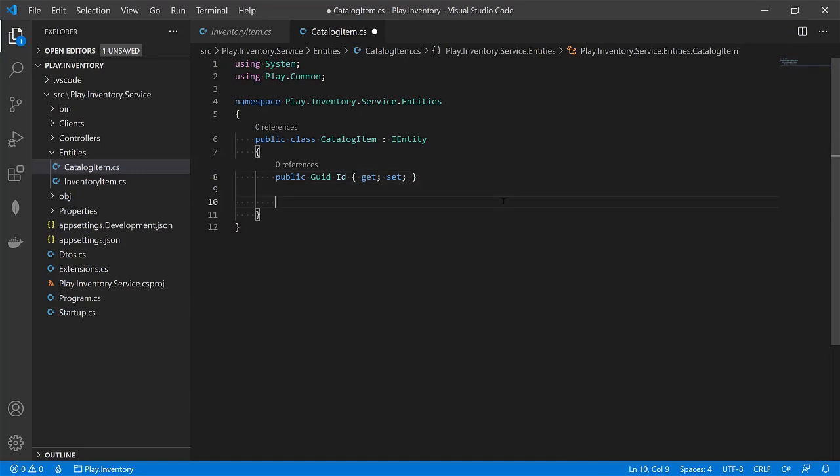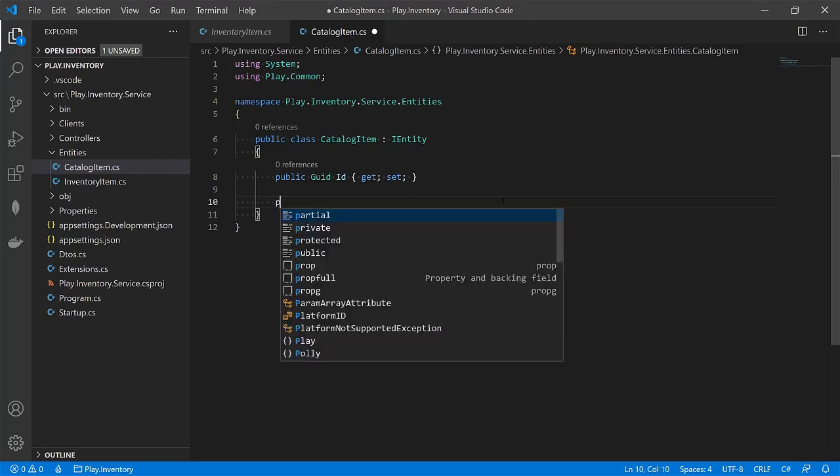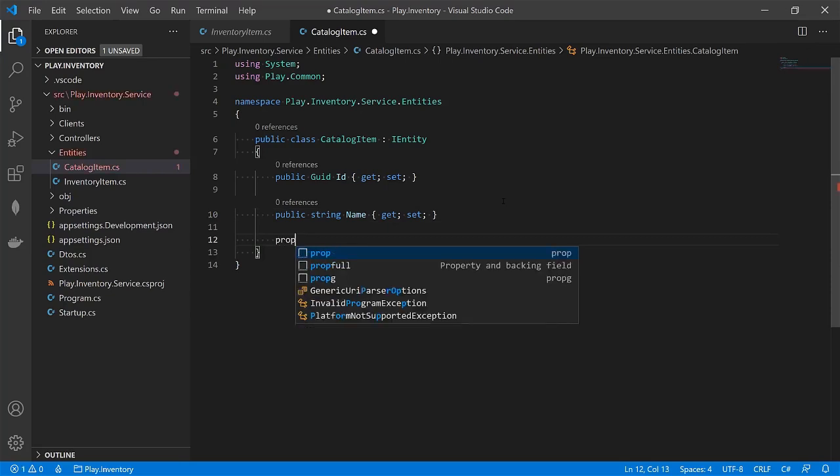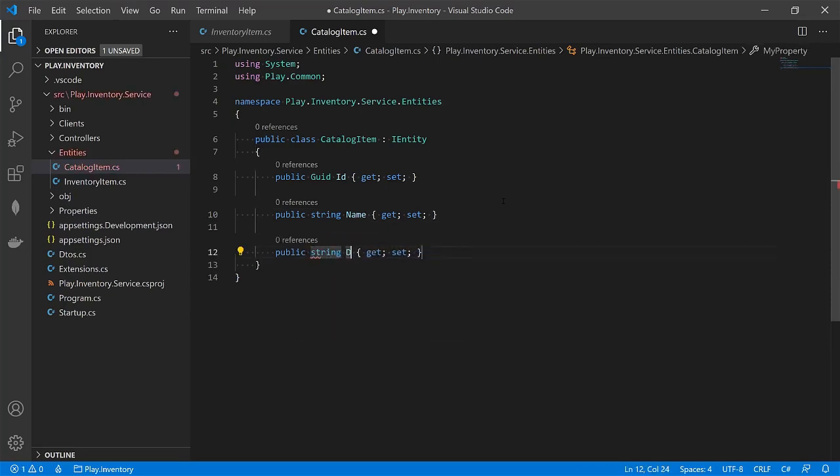Now, as you remember, the catalog item has a bunch of properties in the catalog service, but here we will only introduce the properties that make sense for inventory. So in this case, we'll start with the name, and then we will also need description. Okay, so keep in mind that as you're bringing in these entities from other microservices, you don't have to have everything that these entities have in the other service. It's only the version that the new microservice needs. In this case, just ID, name, and description.